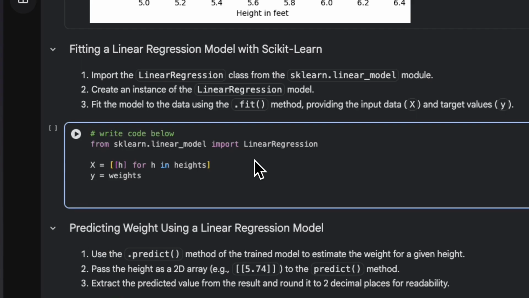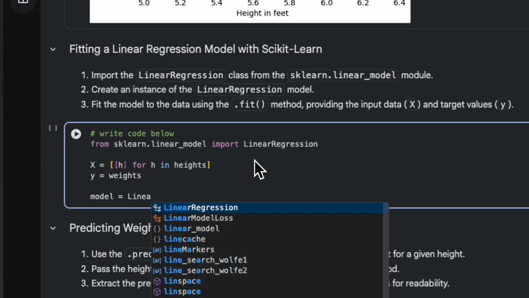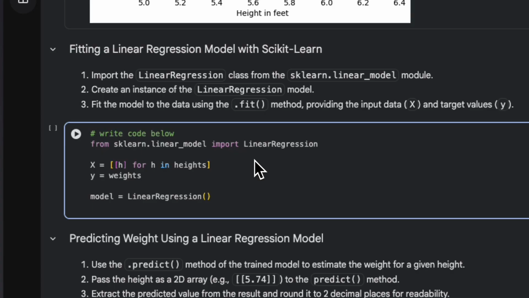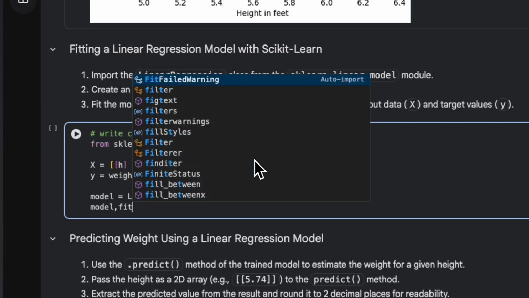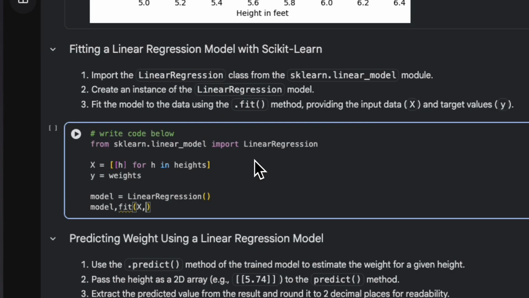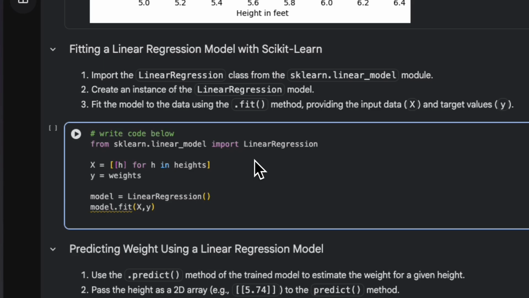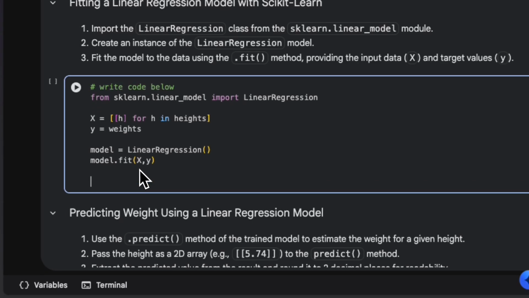So we do model equals LinearRegression, we just call it, and model.fit with x and y. And this should be fit. There you go. Just remove it.